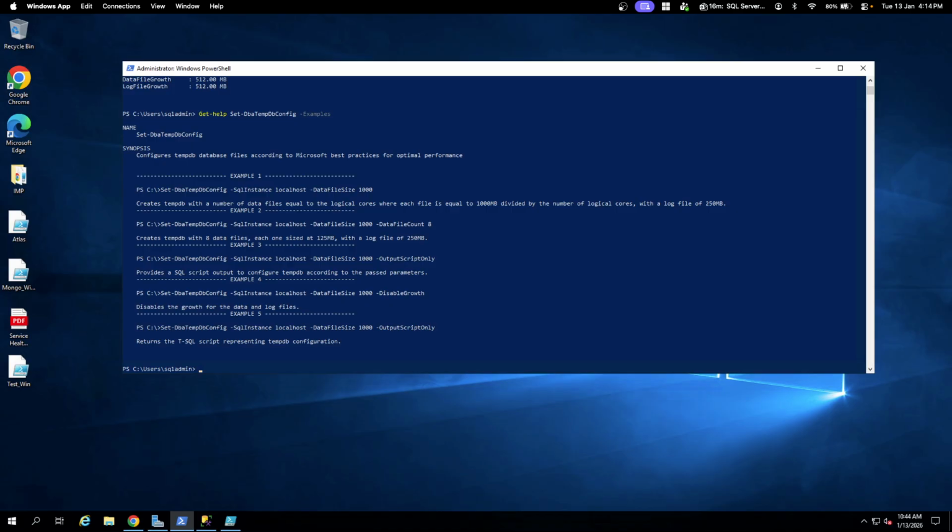Set-DbaTempDbConfig, followed by SQL instance and the instance name and data file size 1000. It will take it as MB. What it is doing is, it will create TempDB with a number of data files equal to the logical cores, where each file size equals 1000 MB divided by the number of logical cores. So based on the logical cores, it will divide and create that many files.